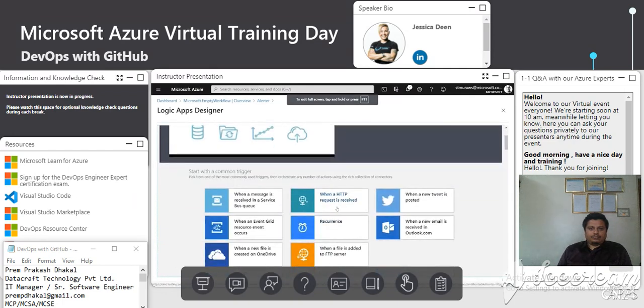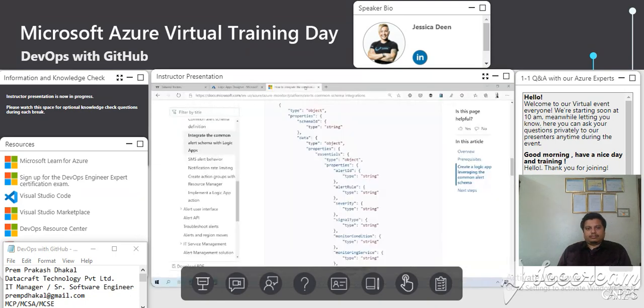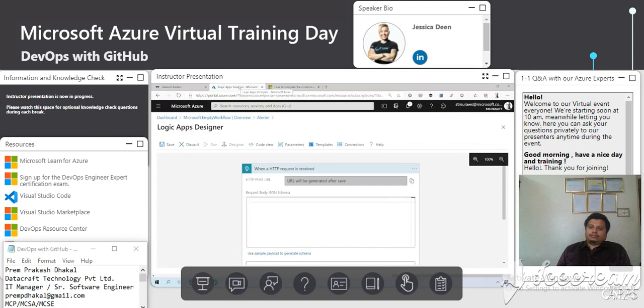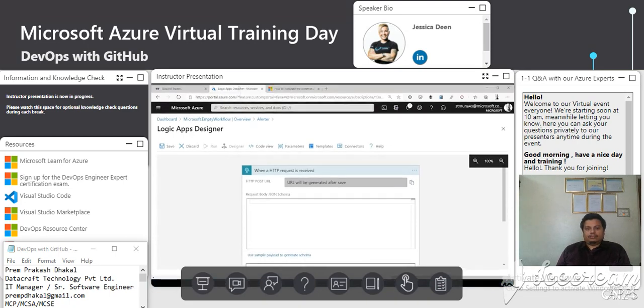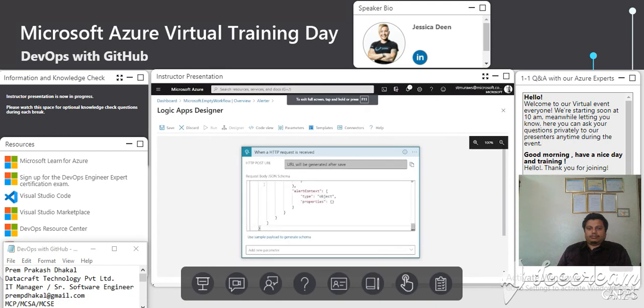We'll select the one for HTTP requests because that's how Azure Monitor is going to interact with our Logic app. One of the things that's interesting is Azure Monitor has a specified common alert schema that we can use. We can find that right in the docs for Azure Monitor. We'll just copy that, and then we can paste that schema from the docs over into our Logic app. We'll just add that to the request body. Great.